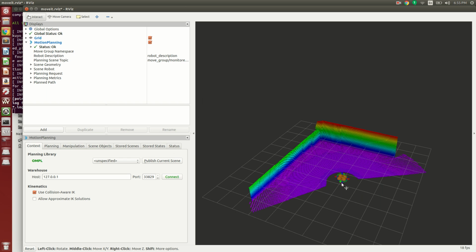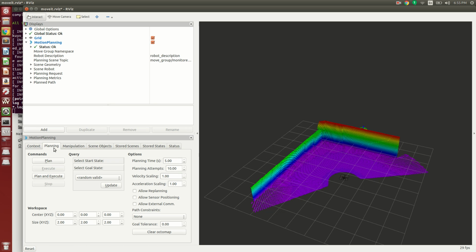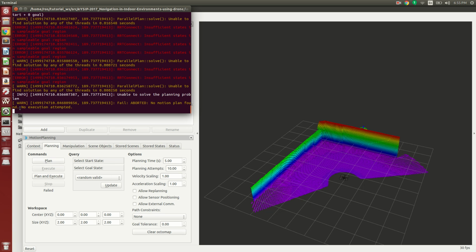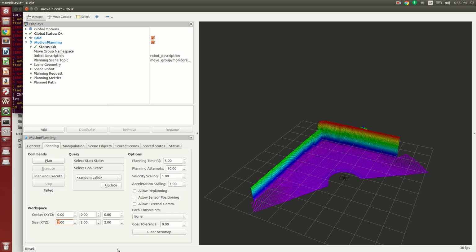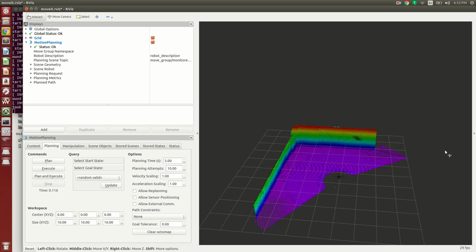Now we can plan around it. So let's create a plan. All right, let's take this behind this, and let's go to planning and plan. Something failed. No motion plan found. Oh, I'm sorry. We need to edit this. We need to give it enough workspace to be able to make any plans. The workspace is very small. Once you've done that and we plan, it is able to create a trajectory from here to the goal.